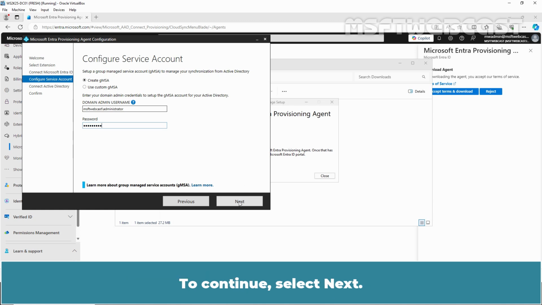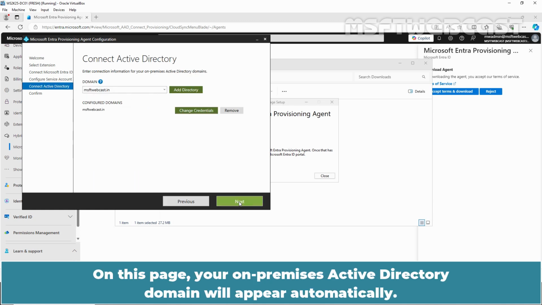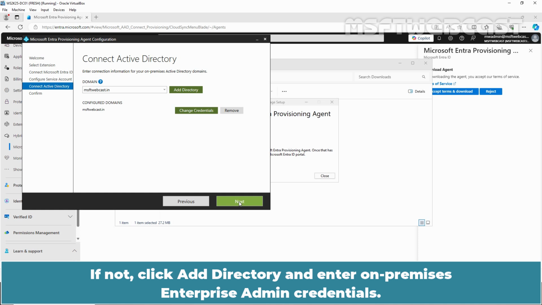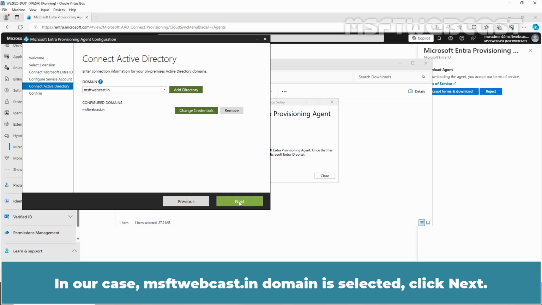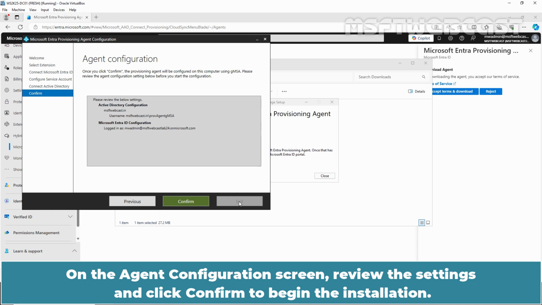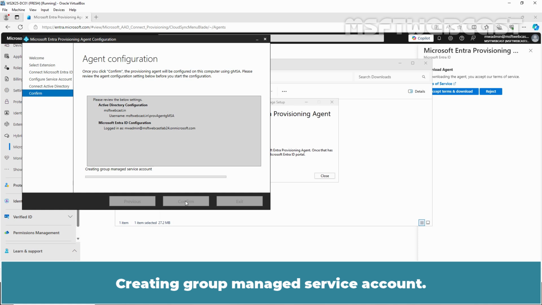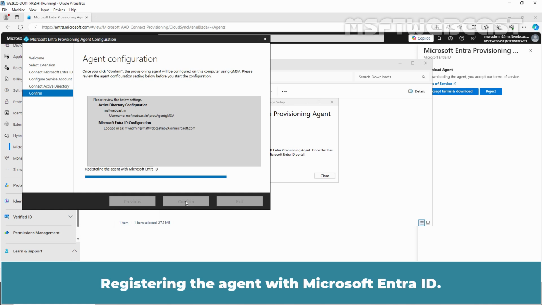To continue, select Next. On this page, your on-premises Active Directory domain will appear automatically. If not, click Add Active Directory and enter on-premises Enterprise Admin credentials. In our case, msftwebcast.in domain is selected. Click Next. On the Agent Configuration screen, review the settings and click Confirm to begin the installation. Creating Group Managed Service Account. Registering the agent with Microsoft Entra ID. Saving Active Directory credentials. Restarting the agent service. This might take a few seconds. Let's wait for the process to complete.